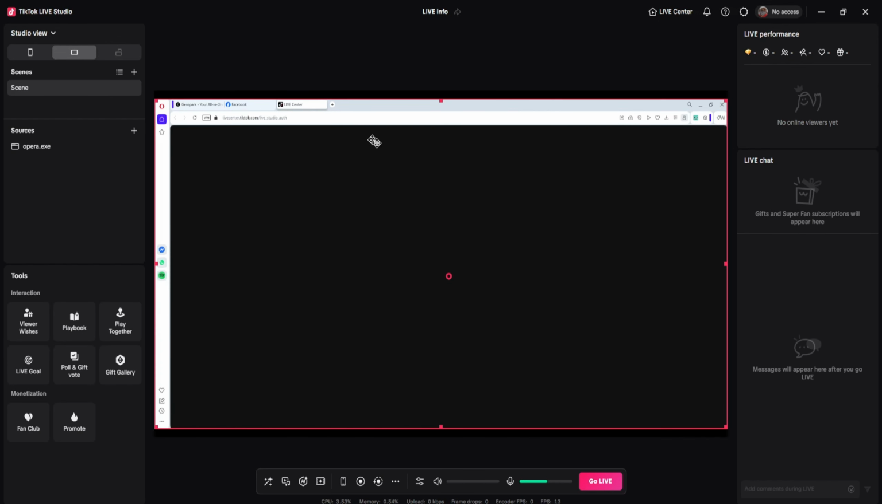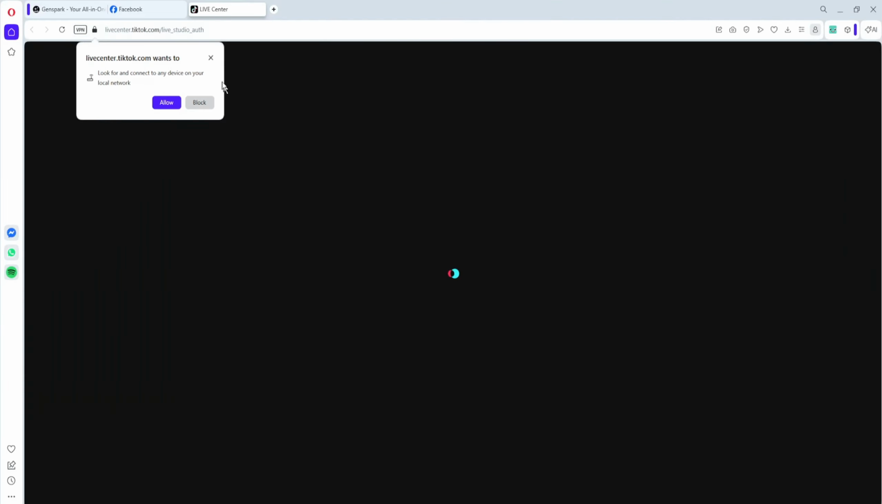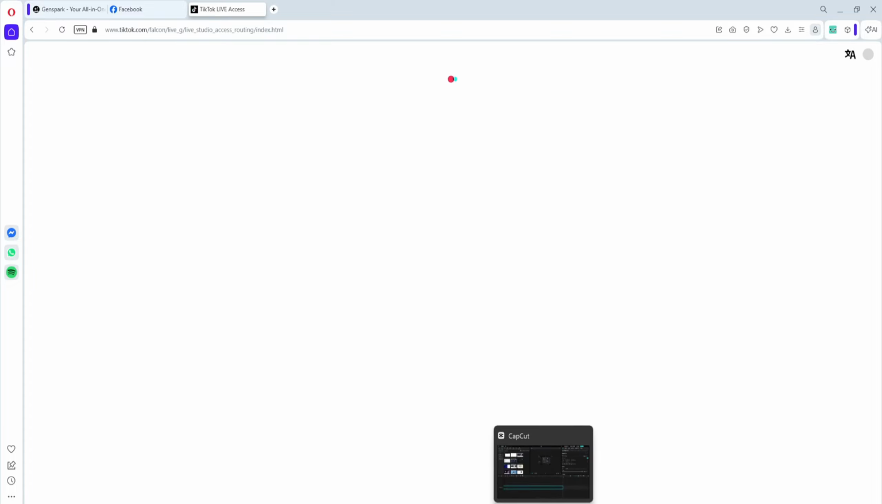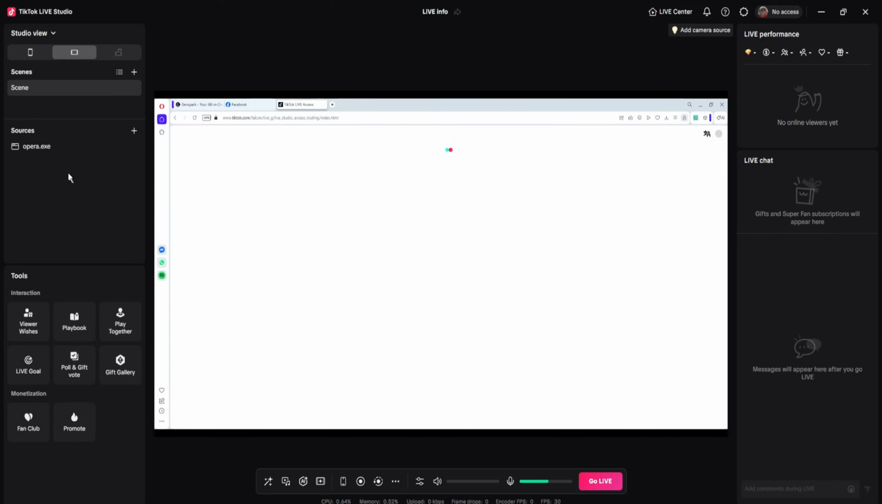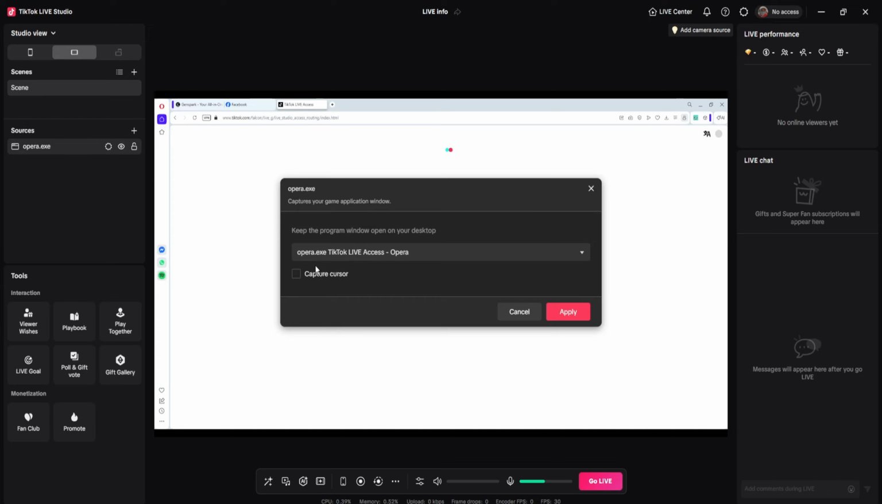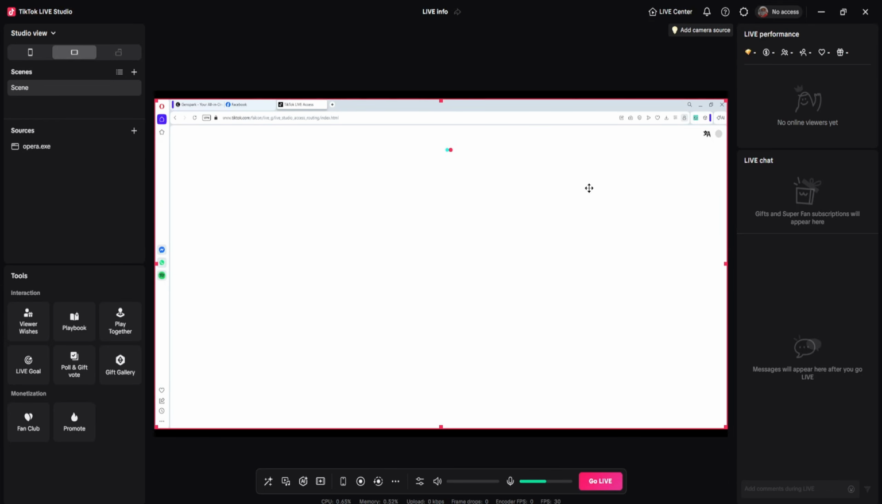Click add source, and then it will open up that specific window, allowing us to stream the web page browser right here. So if you're on something like display capture, you just have to select your monitor right here, and that will basically fix the problem itself.